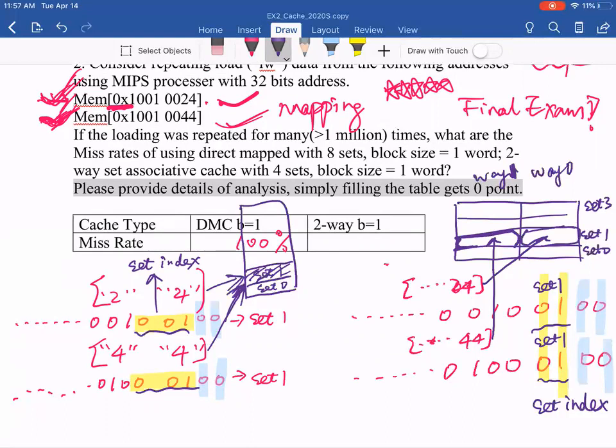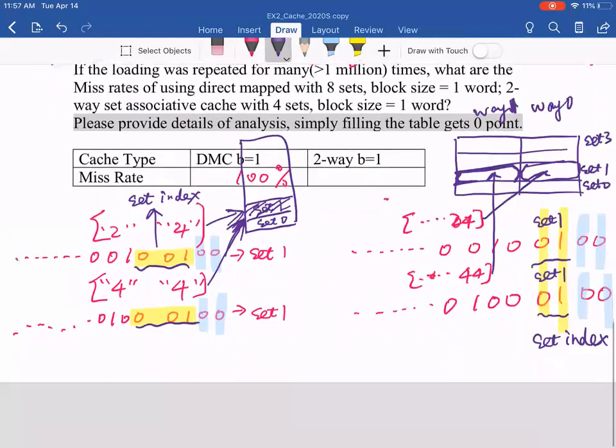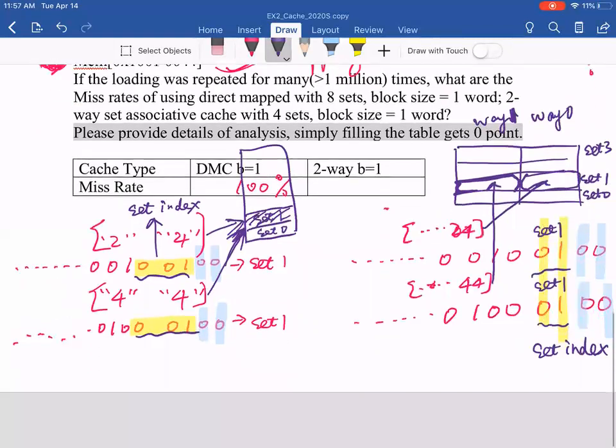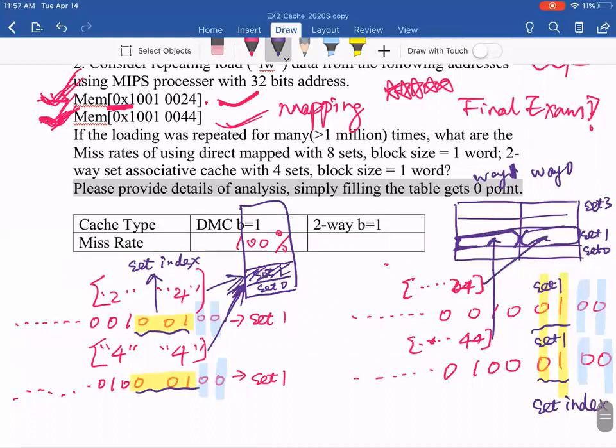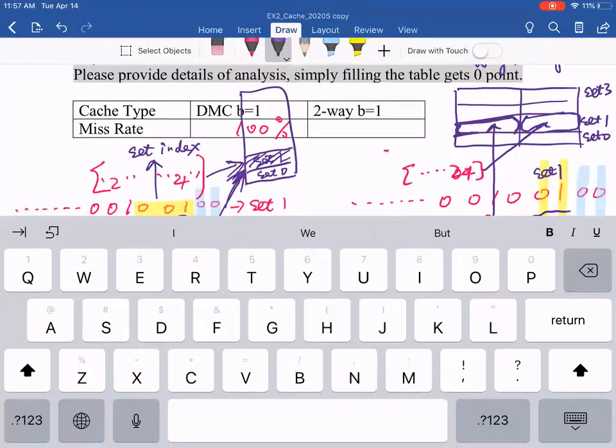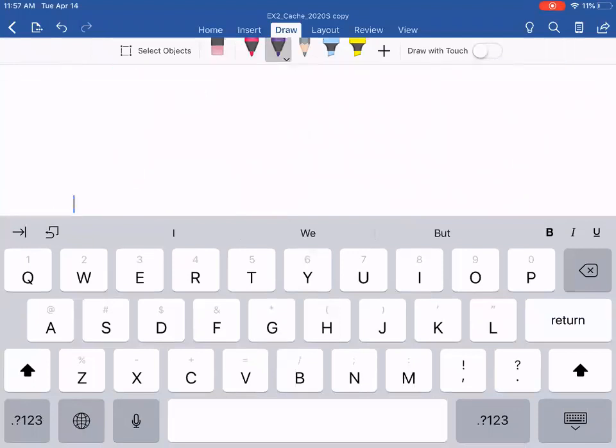So the first time you see the 24, and you don't have it in your cache, so of course you will have a miss. Suppose, can I have a new page? I kind of ran out of space. Here we go.